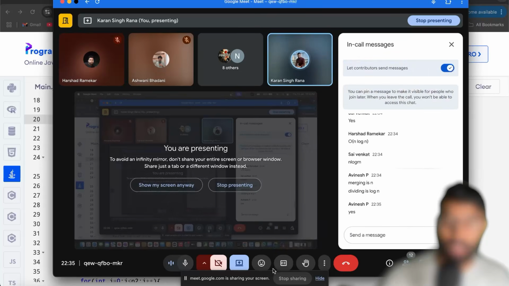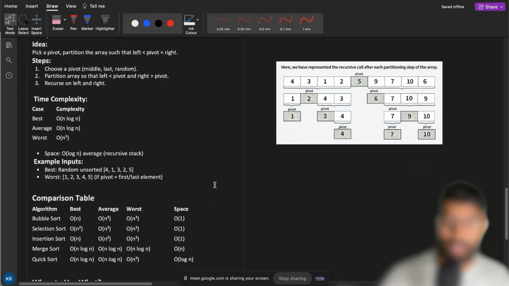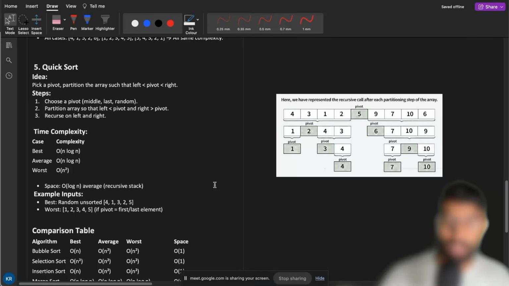Now the last is quick sort. I will be explaining the logic, but the code you should try. Okay. So in the quick sort, what we are doing? We will be having one pivot element, right? Pick a pivot element, partition the array such that the left is less than pivot and right is greater than pivot. Okay, basically we need to find the correct position for the pivot element, right?